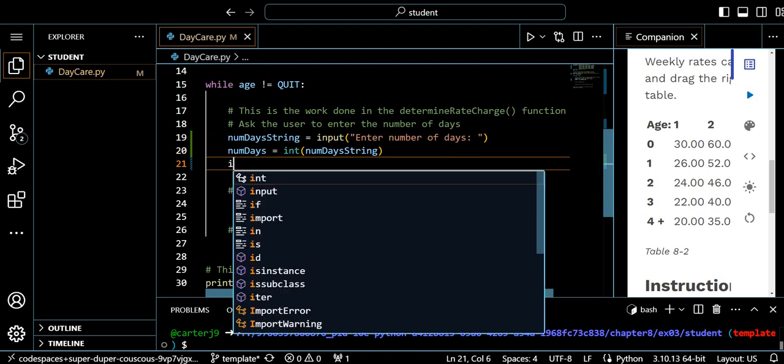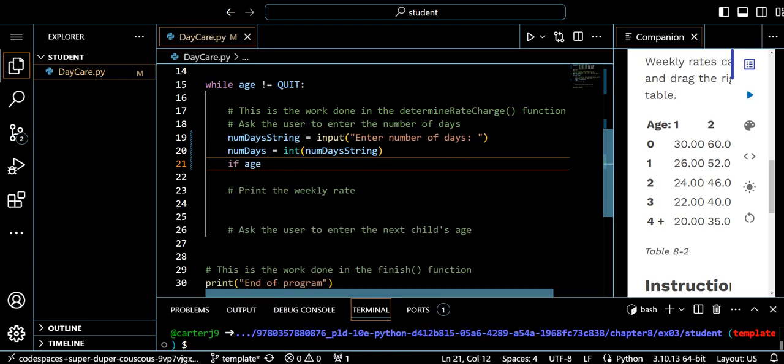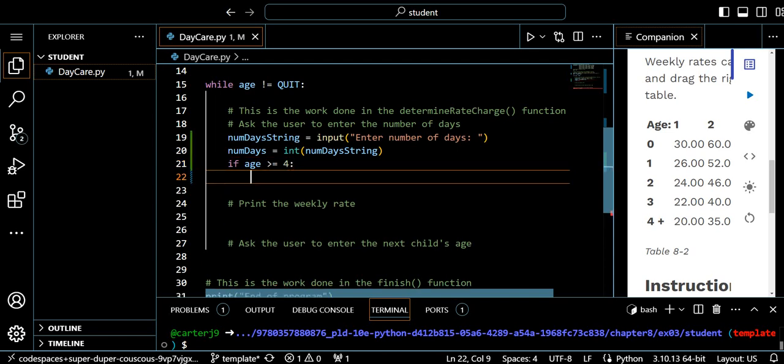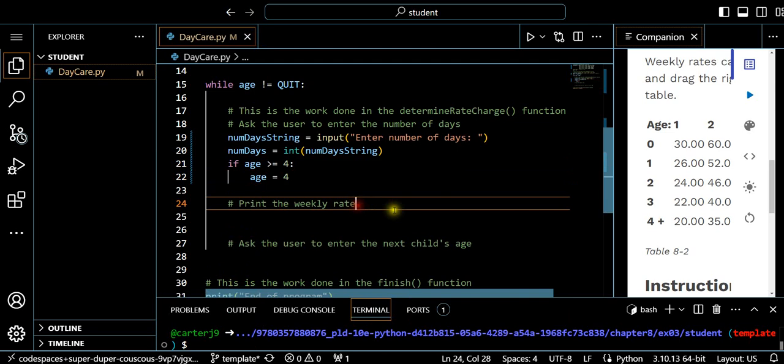And if age is greater than or equal to 4, treat it like it's 4. Same rate.